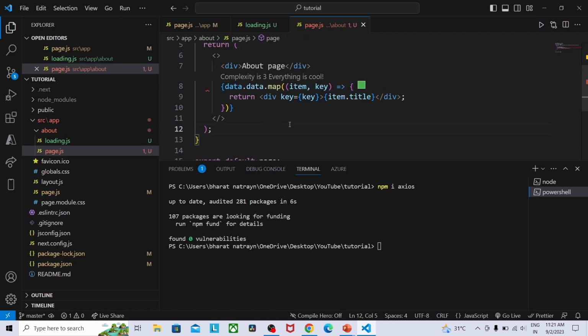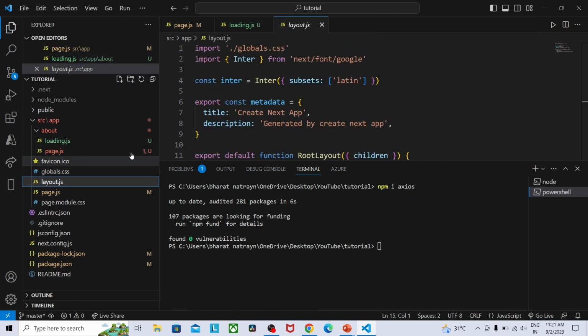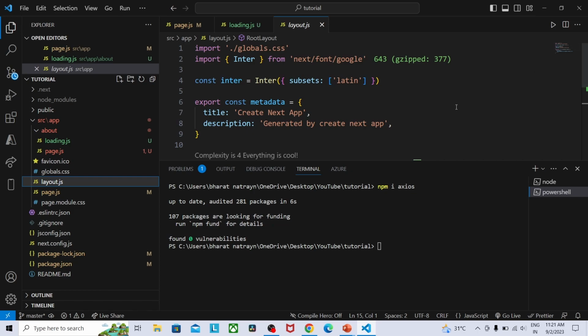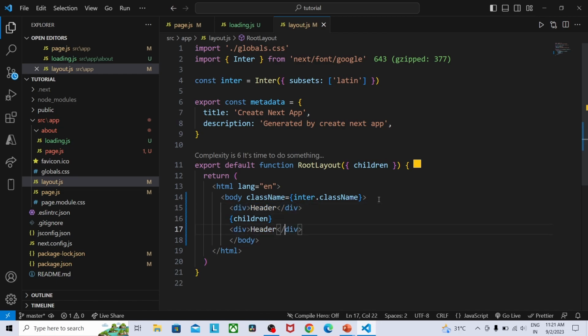Next, I'm going to explain about layout. So in this layout, let me close the terminal. Here we have children. So above children, I'm going to provide one div tag and header. Div tag, header, and let me copy and provide here as a footer.